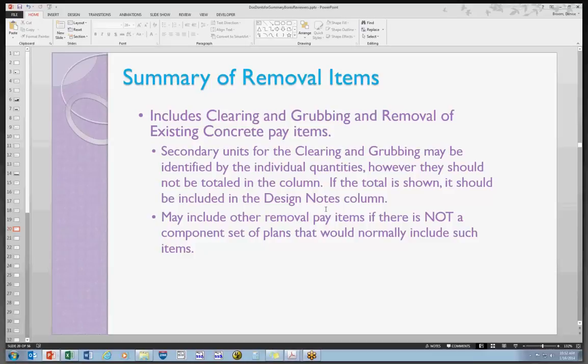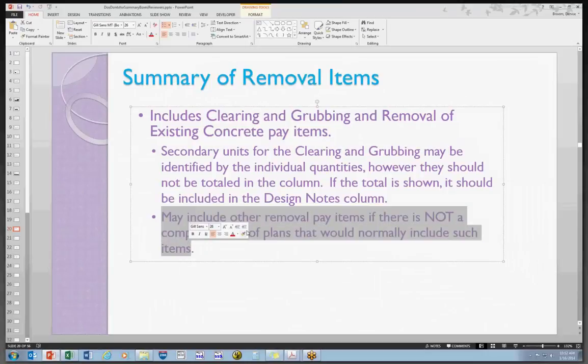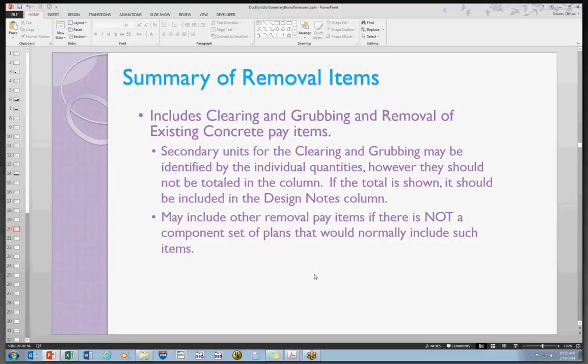Basically, I know I probably have once I flip the slide, and I'll get to the rest of that one. The other thing that I wanted to point out in here is that you may see other removal pay items that wouldn't necessarily go in the roadway, and you wouldn't necessarily expect to see it, like maybe removal of signal items. And the reason you may see that in here would be if you do not have a component set for signalization.